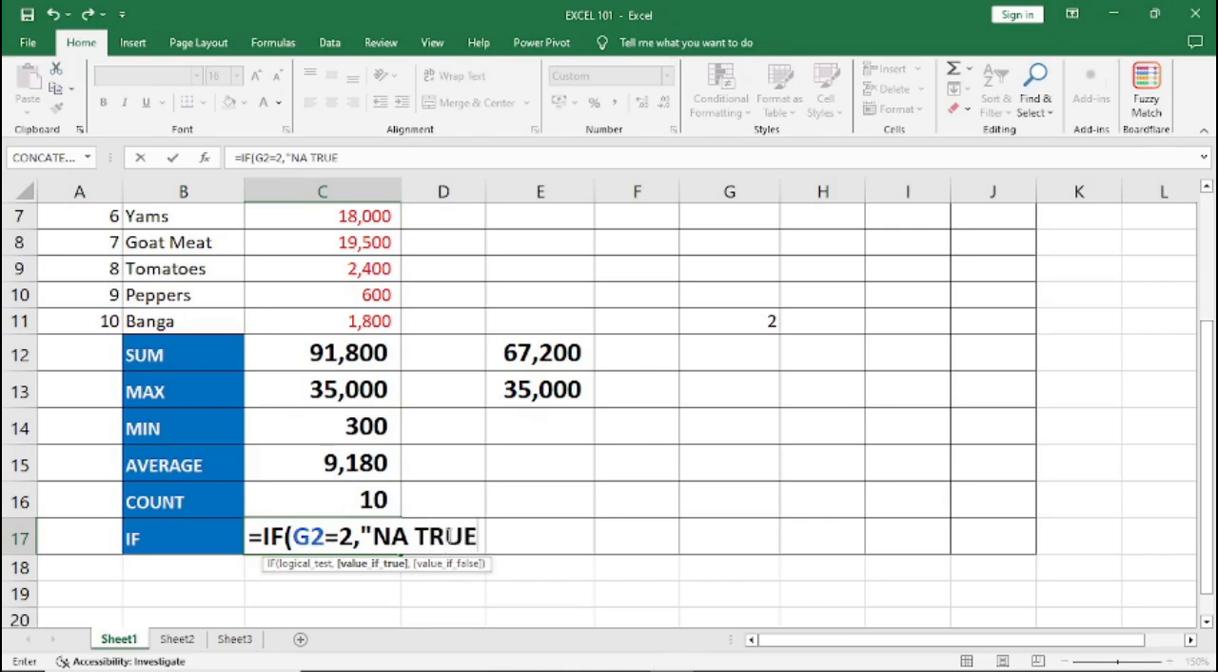So I will just put this one and say not true. Then what if the something is not true? Because we say the IF now has two conditions. So this logical function now has two conditions. Either it's going to be true or it's going to be false.